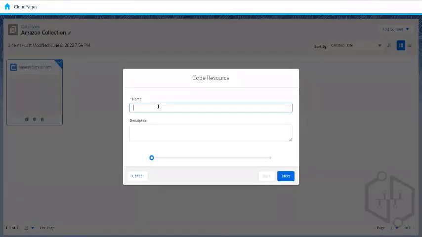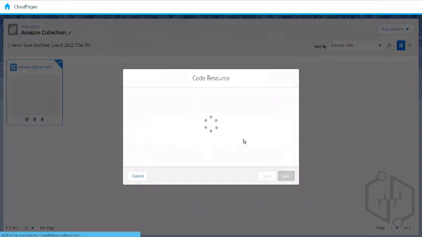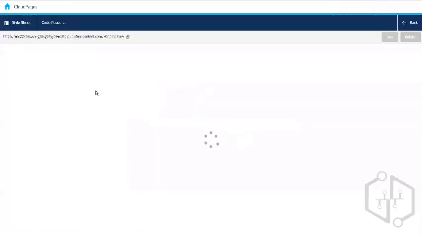So let's say if I want to create a style sheet, I can just give it a name and then I have to choose the layout. So if I'm creating a CSS file, I can choose this and click on the save button. And here I can write the CSS code. Now whatever CSS code I'm writing over here, I can reference this in the landing page, right?